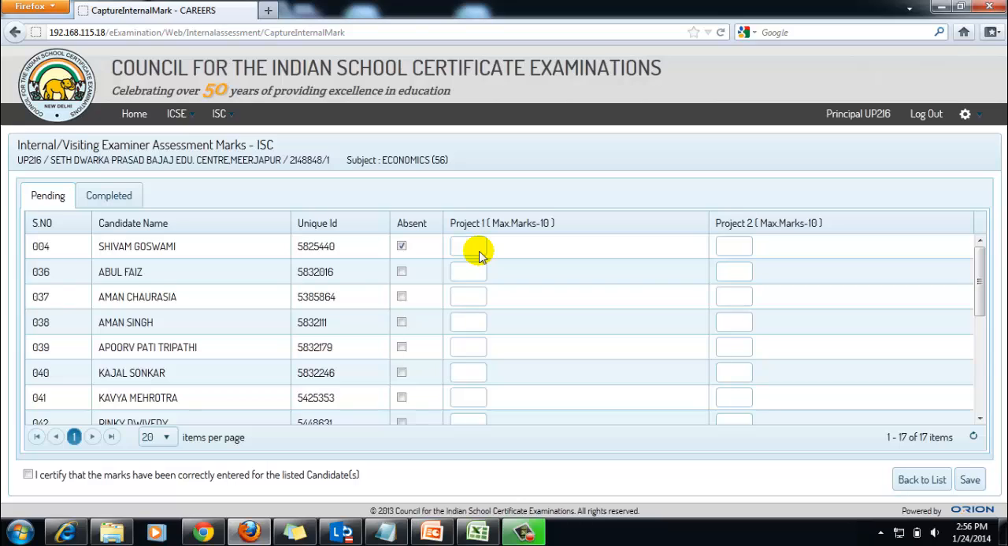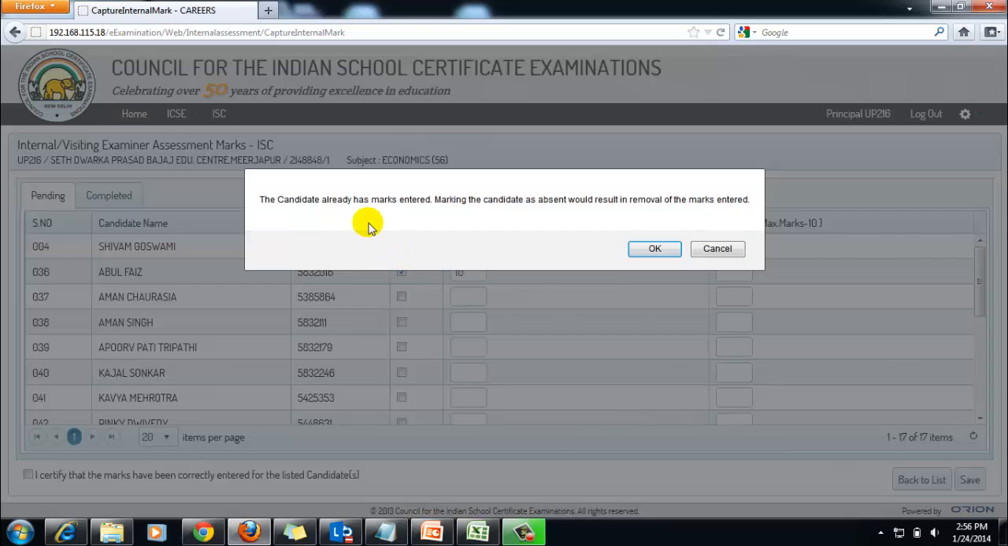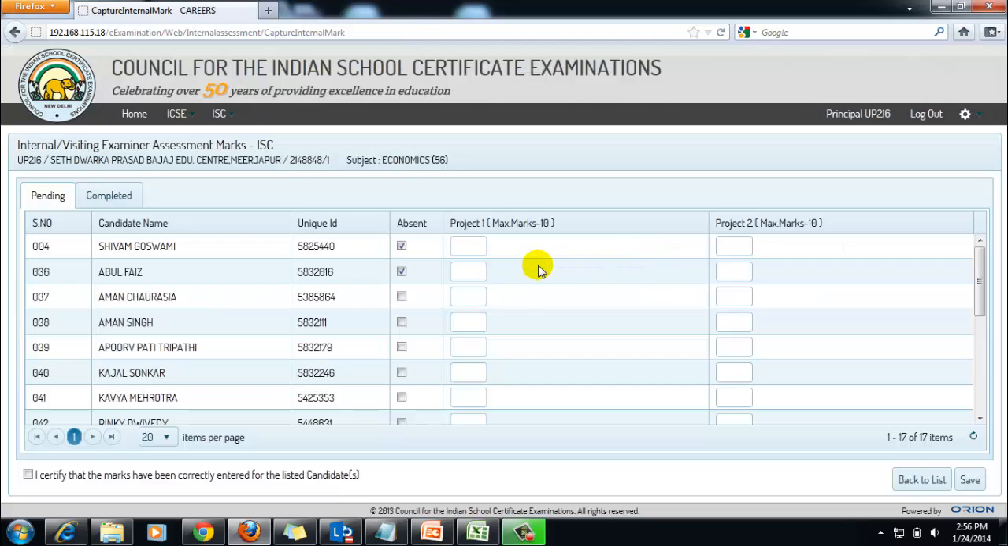If the absent checkbox is checked, the internal assessment marks text box will be disabled and you will not be able to enter any marks there. If, however, you enter the marks first and then check the absent checkbox, a confirmation message will appear requiring you to confirm the absent entry. On confirmation, the marks entered will be deleted.